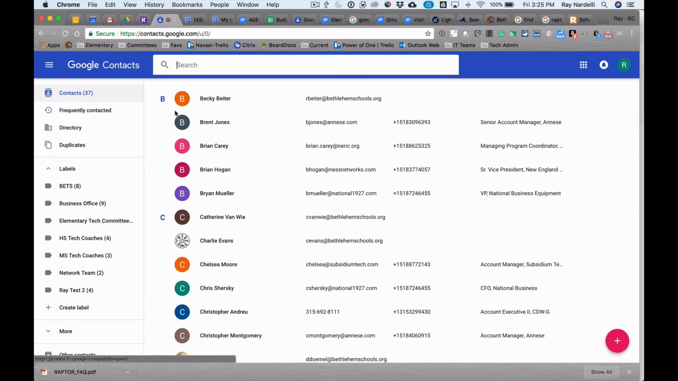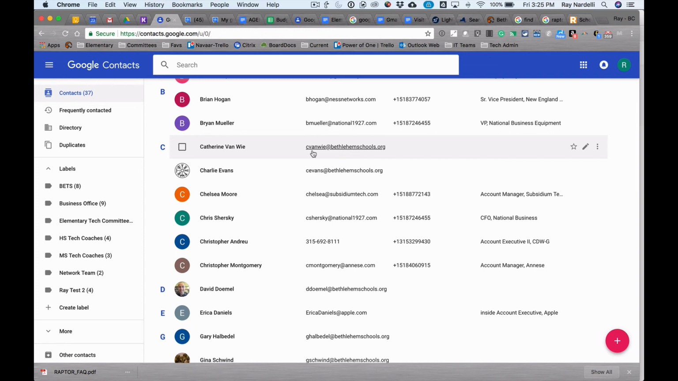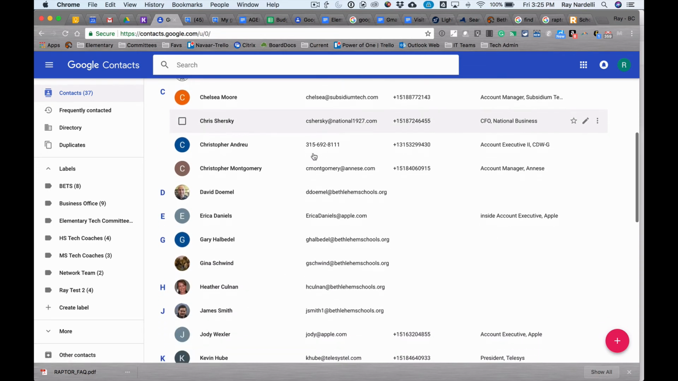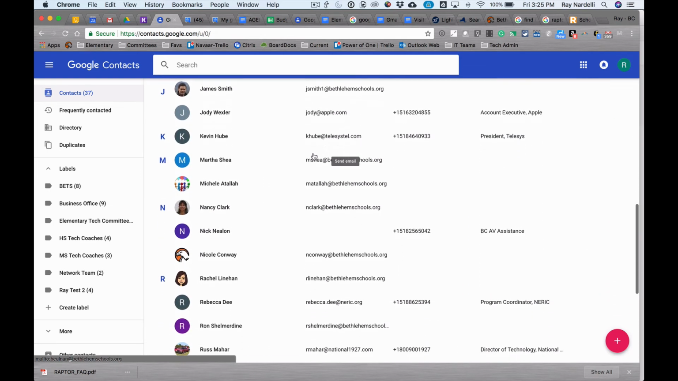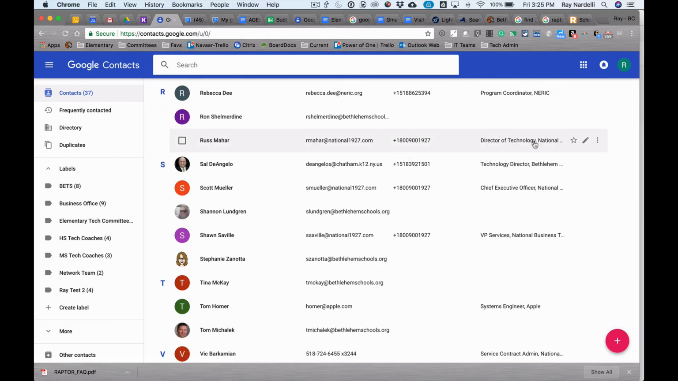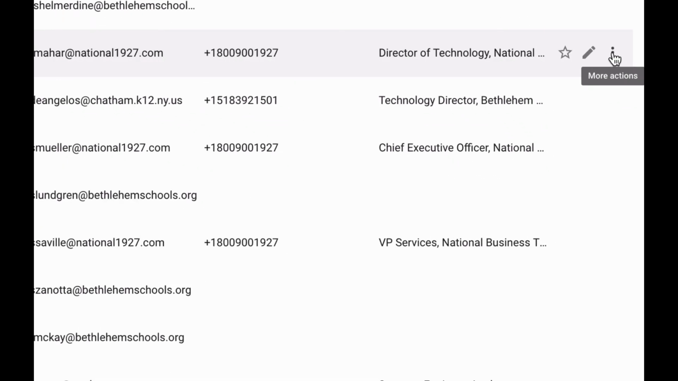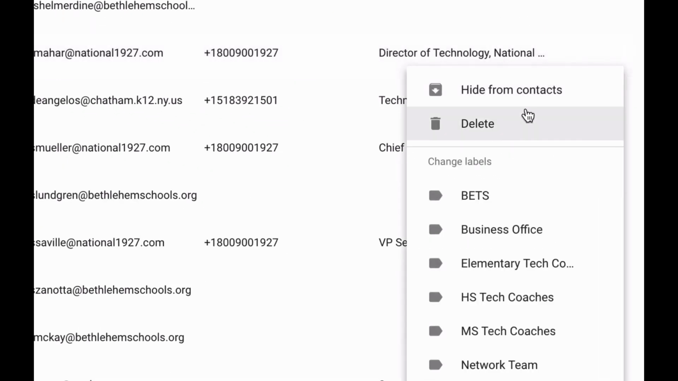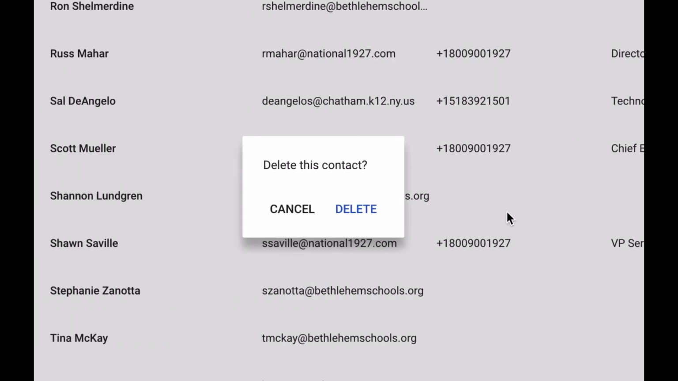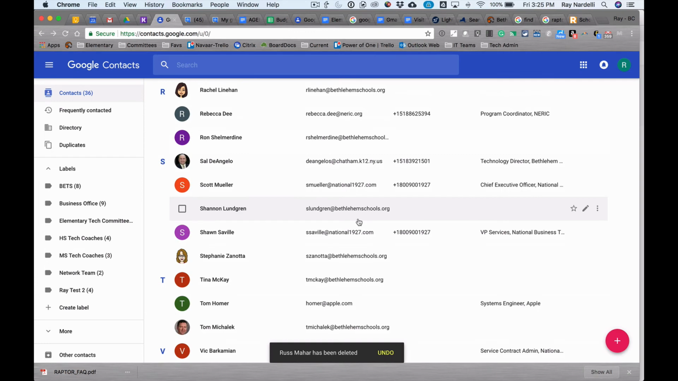In addition to the ones that we deleted en masse like that, you could go through your contacts and look for any email addresses that may be old and that you would like to delete. If there are some in here, I'm just going to go over here to the right, click on these three vertical dots, and choose delete. And this will delete that one single user instead of deleting the whole group of users.